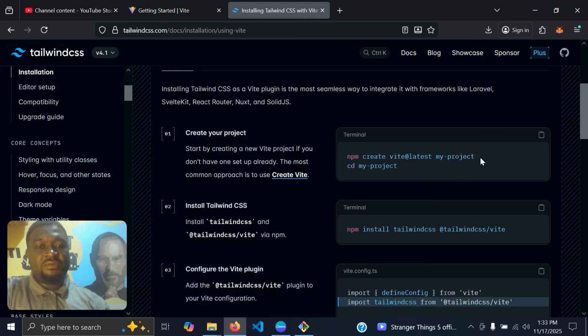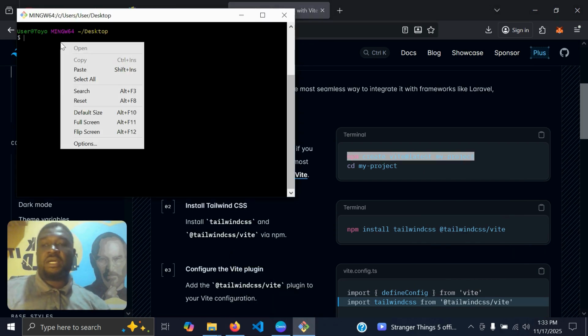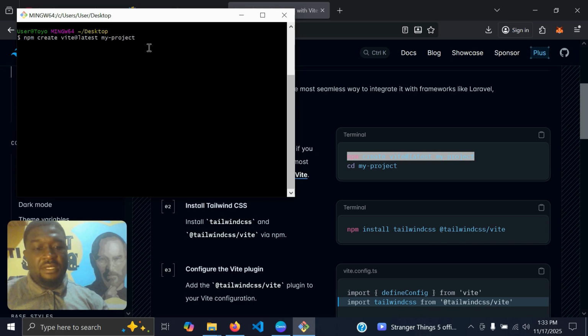This documentation says the first thing we need to do is run npm create vite@latest my-project. This is the command we need to run. Mind you, you must have Node.js installed on your machine to have access to this. I want to have this folder on my desktop. So I will say npm create vite@latest. Let's call it code tutorial, for example, and see what we have.